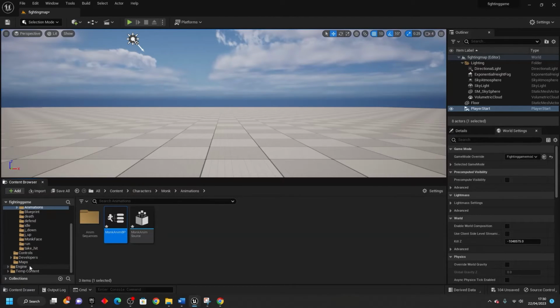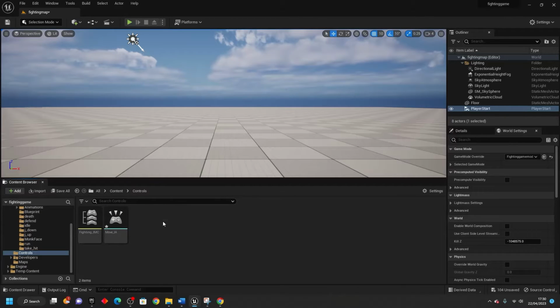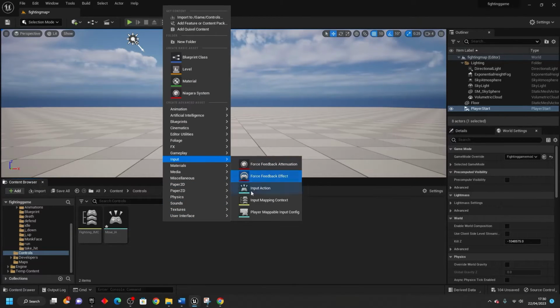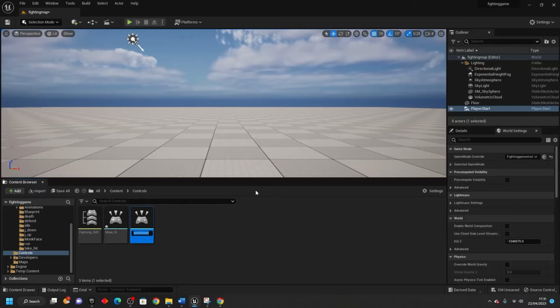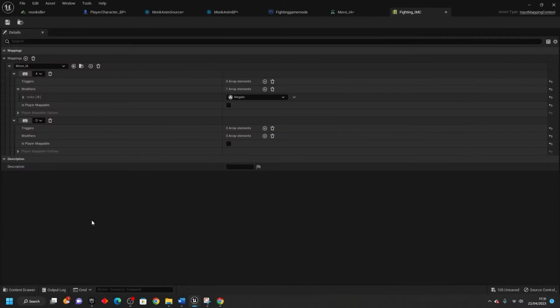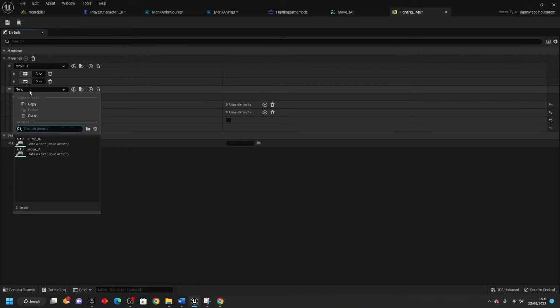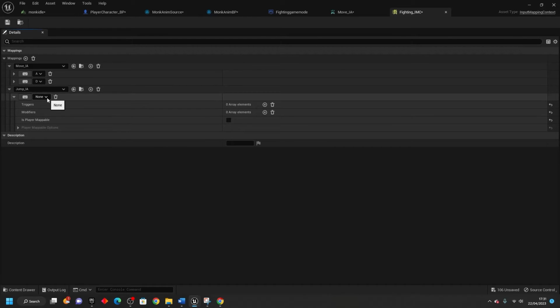So I'm going to go to my controls folder and just right click and go input, select input action, and let's just call this the jump underscore input action. Then we can open up our fighting input mapping context. We will create a new mapping. This will be for the jump, and I'm going to make it so the player has to press spacebar to jump. So here I'm going to look for spacebar.